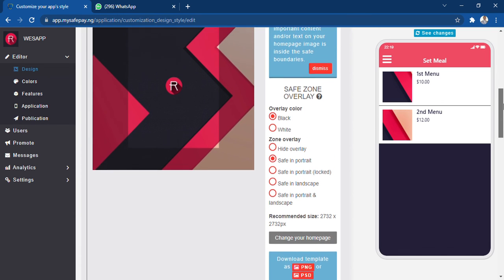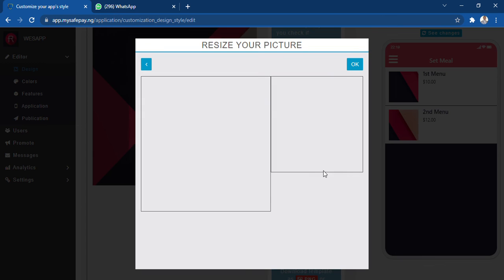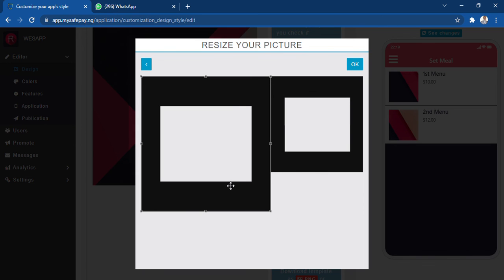Okay, so let's assume you have your logo, you simply come to change your home page, all right, and click it, and then you select your logo. Let's assume this is the logo. You click open, and then it will be uploaded. Now once it's uploaded, this is the way it will show. It is very important that you have enough space at the sides of the logo, because this platform is going to crop the image. So the platform is going to be cropping out the size of the image. So if there is not enough space at the side, it's most likely your logo will be cut out.